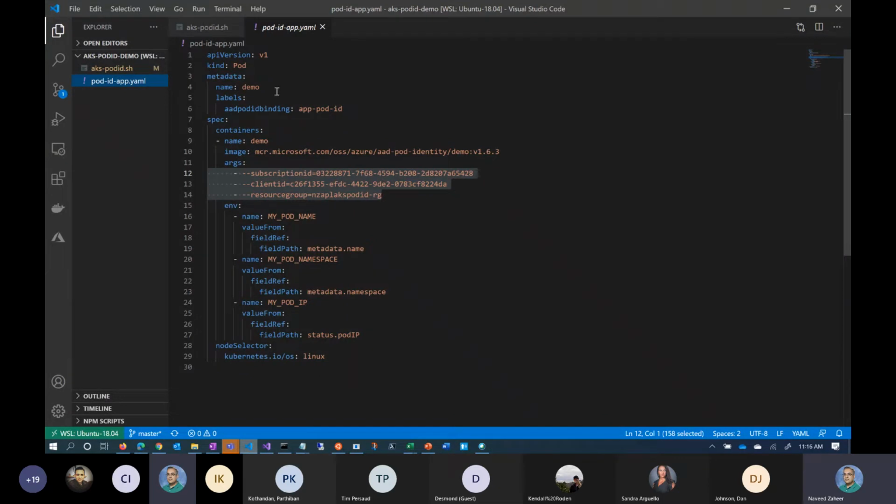Whenever you deploy a pod, and I'm deploying a pod here, I have to use this label. So this is the first thing. Second thing is the name of the image. It can be your application image, whatever that is. Then you have the subscription ID, which is your Azure subscription ID. This is the client ID of the managed identity that I have created. When I created that managed identity, it gave me a client ID, and that's where you get it from.